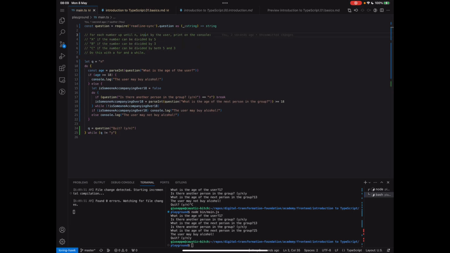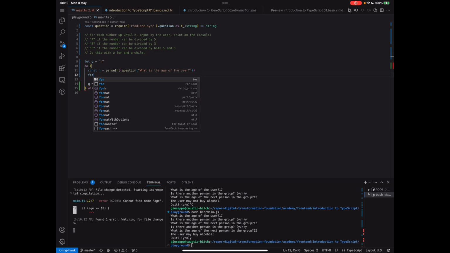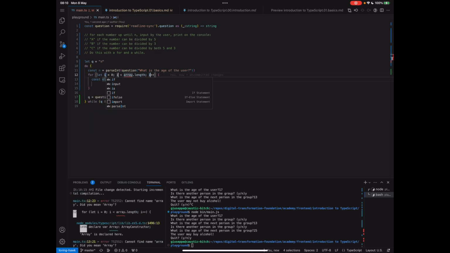Okay, so for each number up until n, which is input by the user, print on the console A if the number can be divided by 5, B if the number can be divided by 3, and C if the number can be divided by both 5 and 3. And we want to do this with a for and a while loop. Okay, so let's get n, and let's go through all the values up until n.